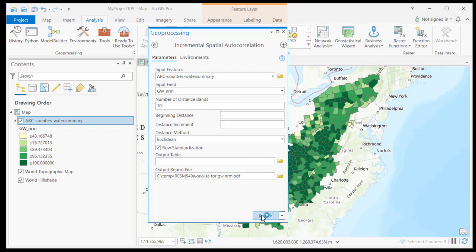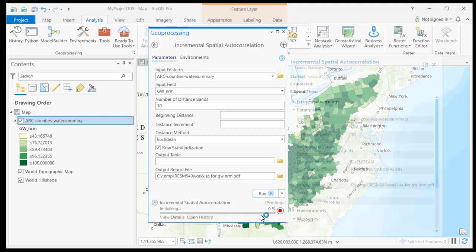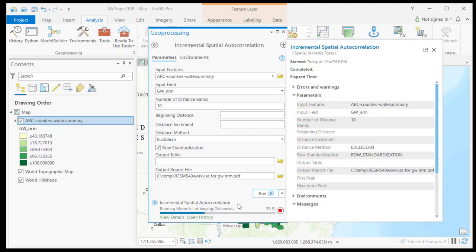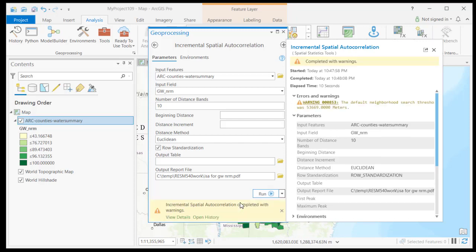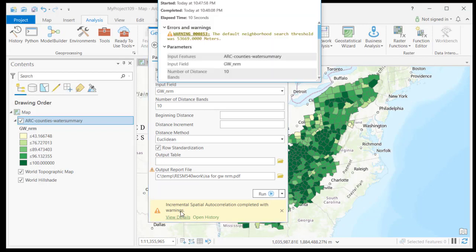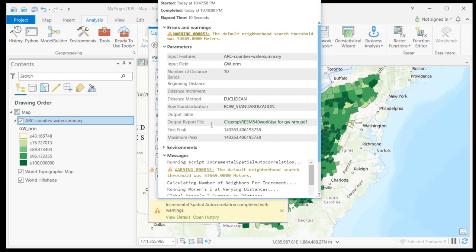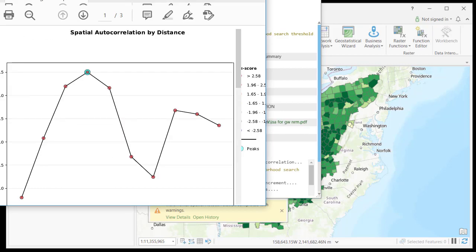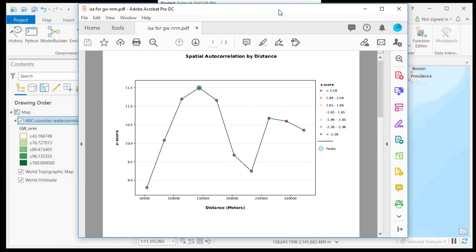Now, when I say run, what's going to happen is it's going to find that value, as you can see here, in which spatial autocorrelation occurs. Okay? So, when I say view details, I can look at the output from this, and you can see my output report file is right here, this PDF. So I'm going to click on this. When I click on that, my PDF viewer comes up, and it looks like this.